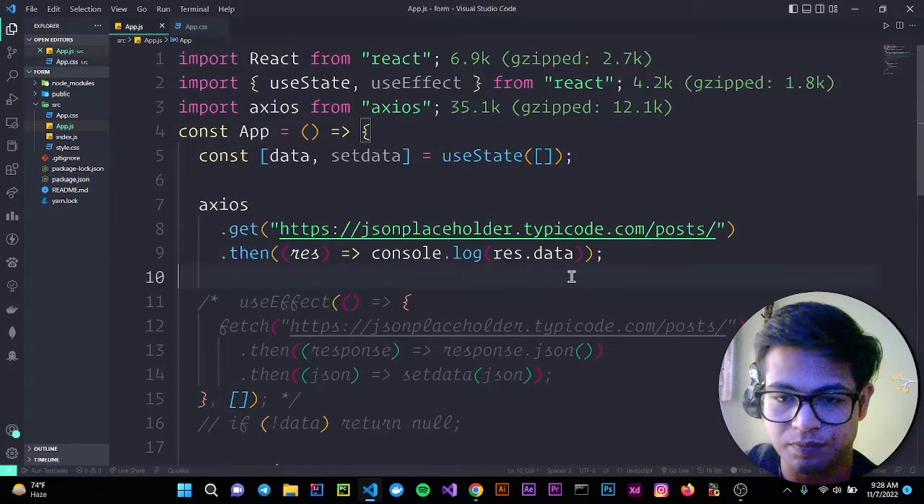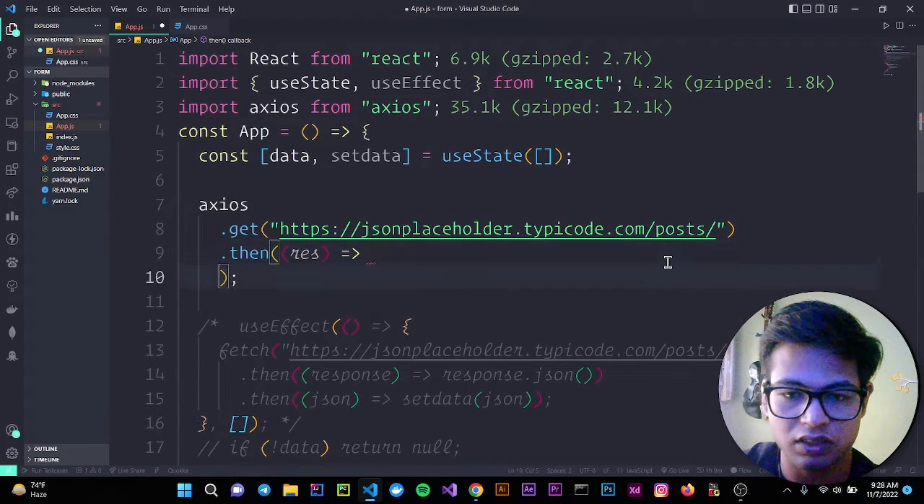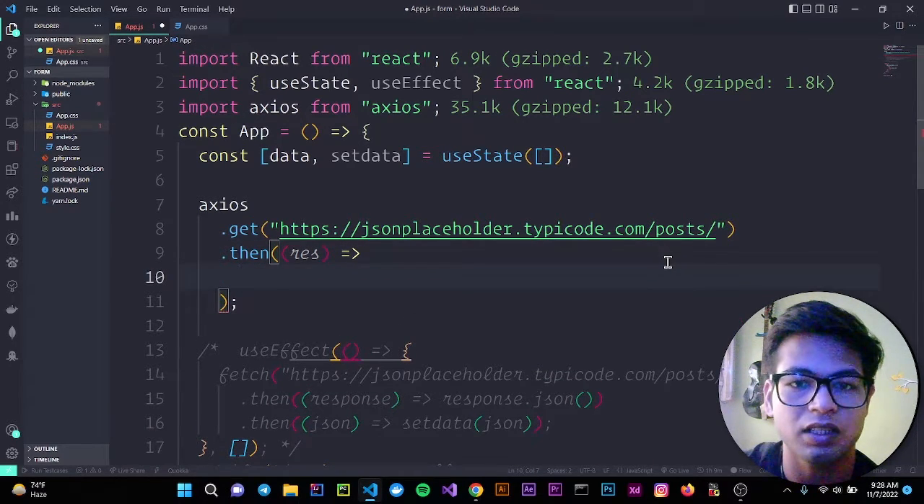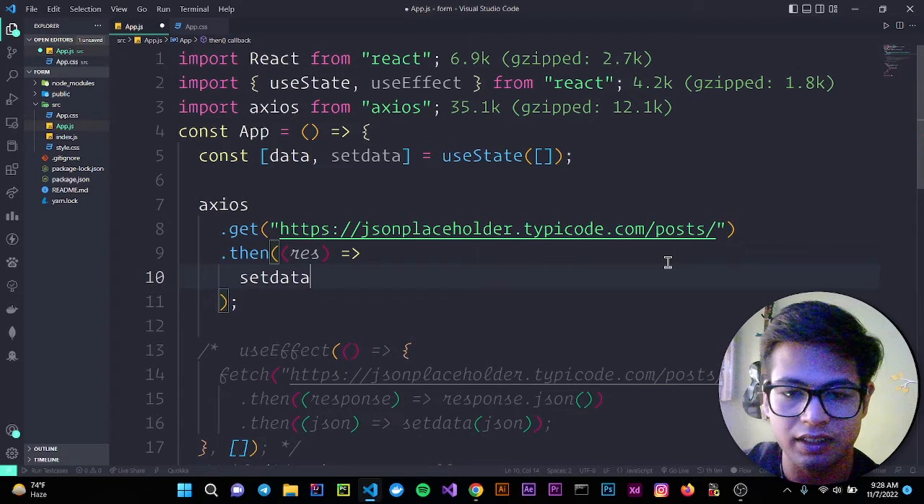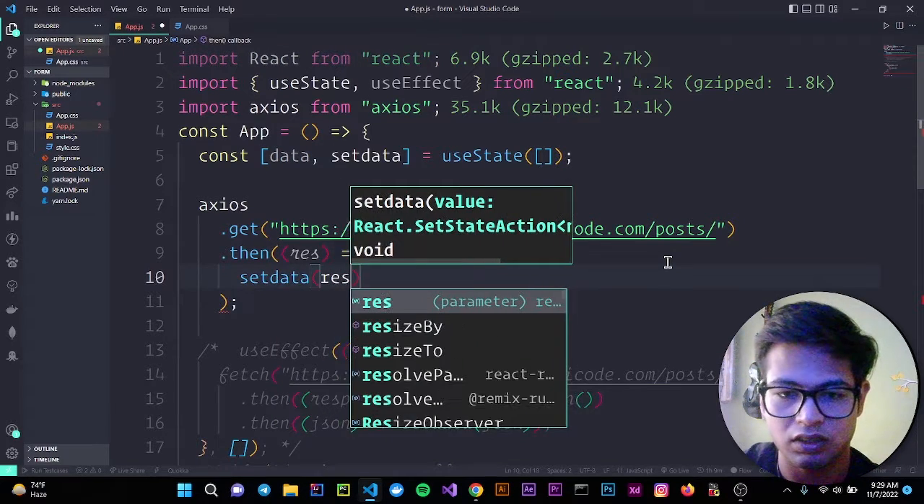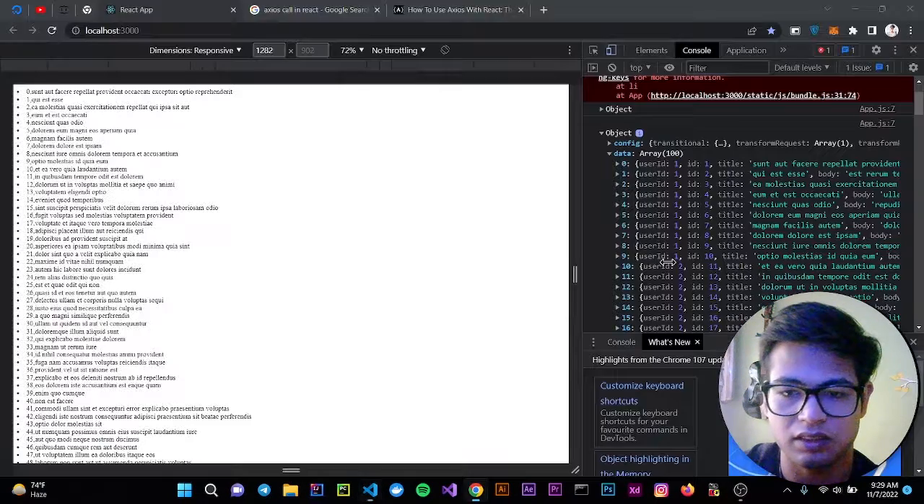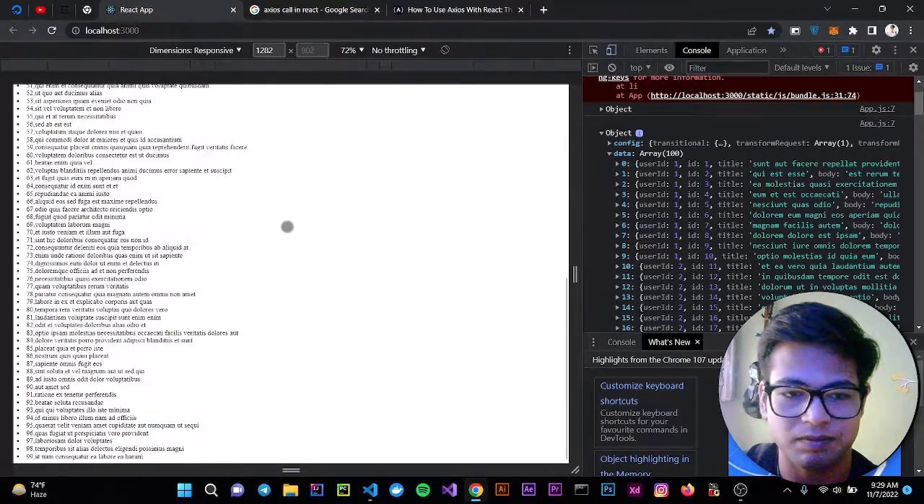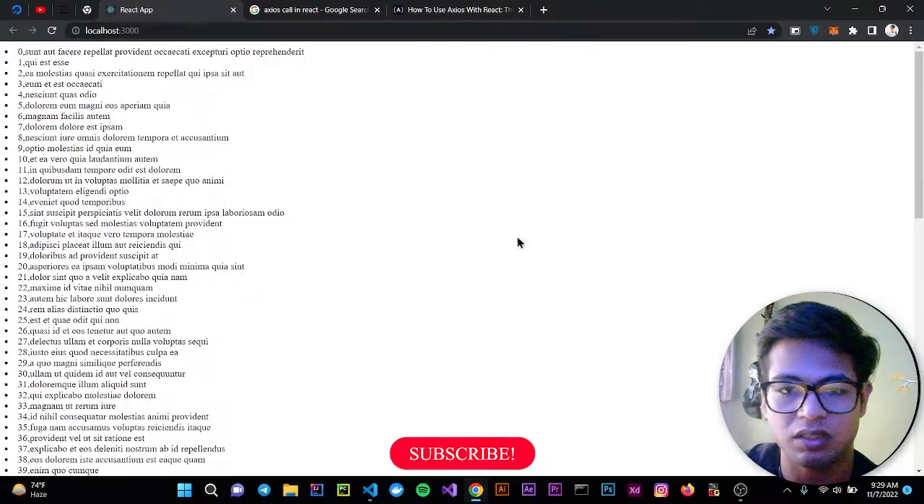So for that, all you need to do is remove this line and set data to response.data. You can see here the output is absolutely fine.